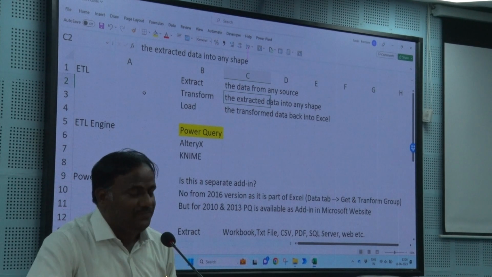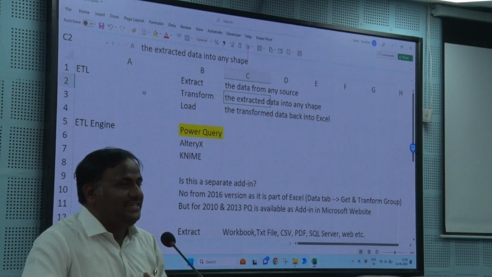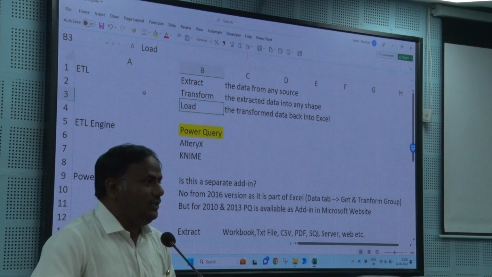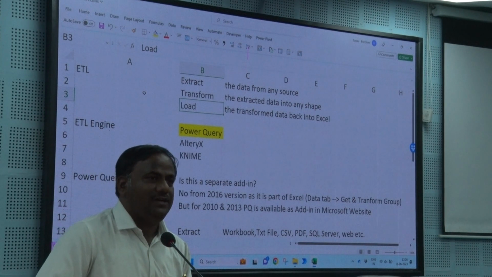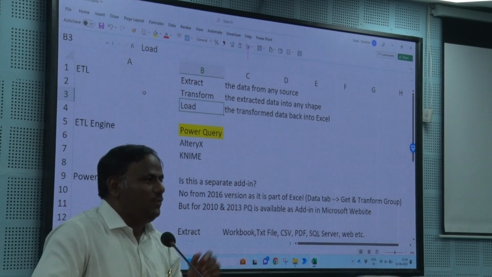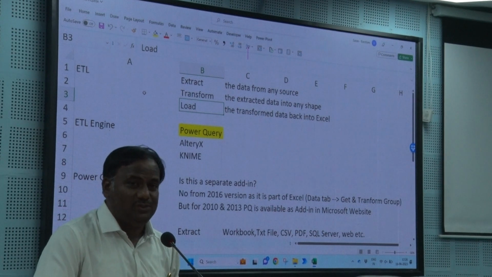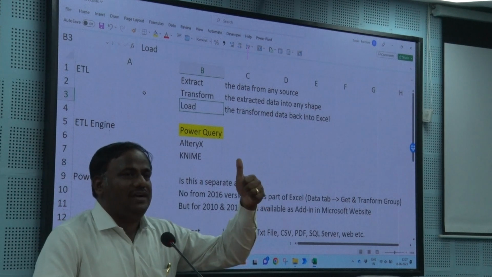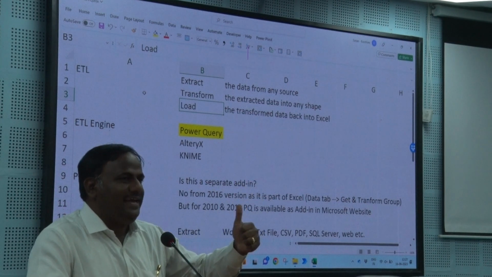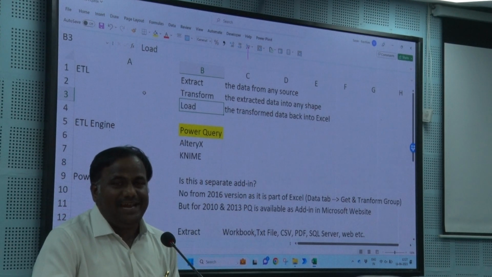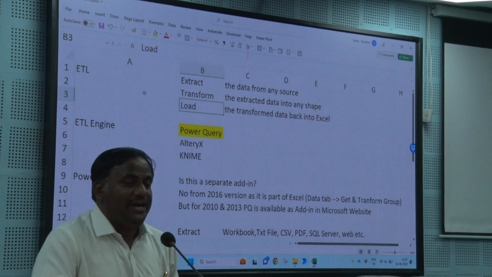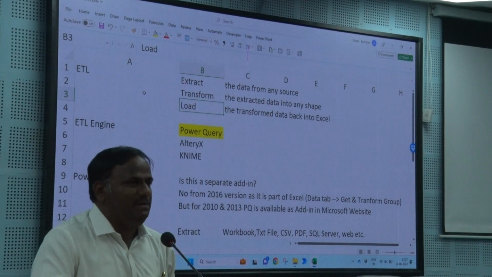T is transform. Transform the extracted data into whatever shape you are looking for. Finally, load. Once you transform, where will you load? Wherever you are using Power Query. That means Power Query can be used in more than one application. If it is Excel, it is already inbuilt. If it is Power BI, it is already inbuilt. If you are using SQL Server Management, it is already inbuilt. If you are using Dataflow, it is already inbuilt.